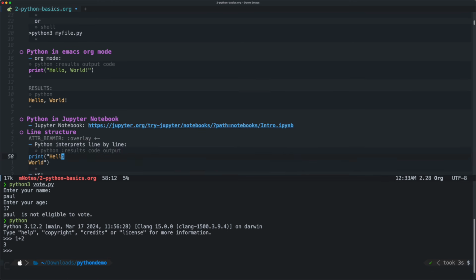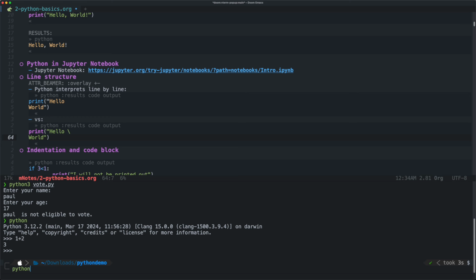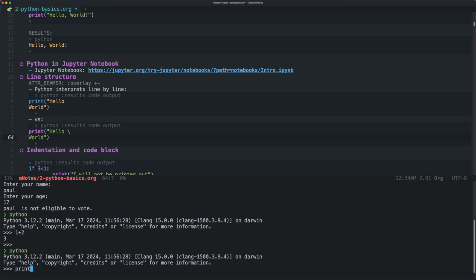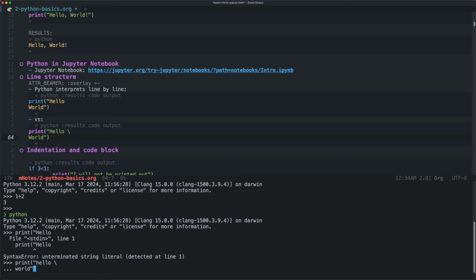Python interprets line by line. If you break the previous hello world print command into 2 lines, Python is going to throw a syntax error. If you really need to use 2 lines to execute the print command, you can add a backslash at the end of the first line. Then Python will interpret these 2 lines correctly as one command.